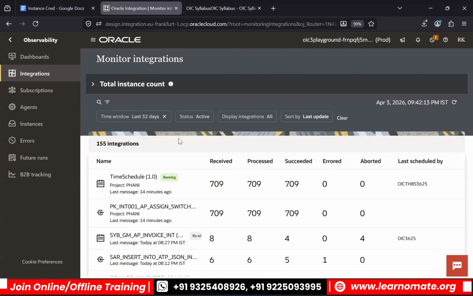Then on the other hand, there's a possibility that some process you need every hour, right? So you can define that frequency as every hour. That will depend upon your requirement, based on when all you need to run this solution. So if you see it, this is one integration which I ran 709 times. All the times it got completed successfully.